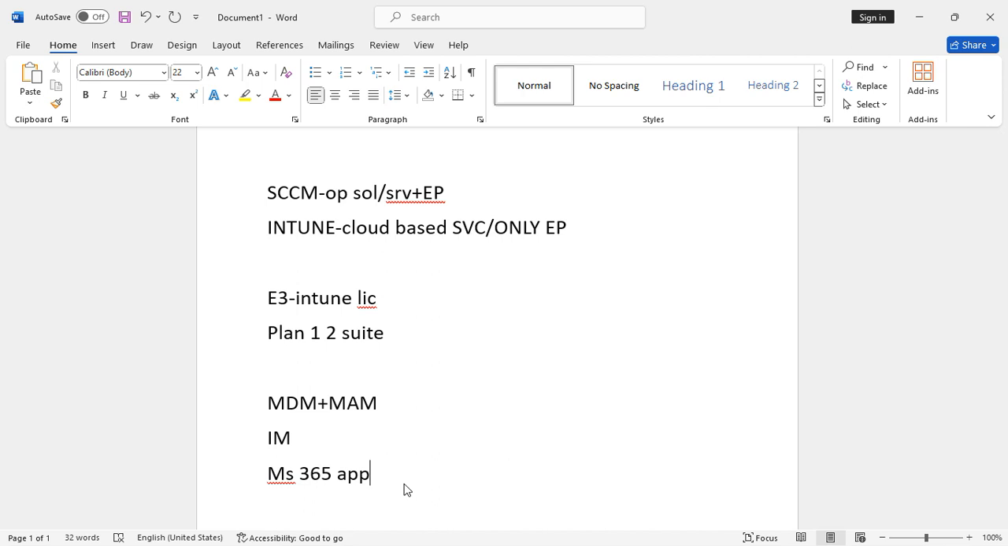Okay, so let's say I don't want MS365 at all. I just want MDM with MAM and identity management. So I can go with Intune Plan 1. Why spend $57 per user per month? You don't need Office 365 apps, so then just go with Intune Plan 1.